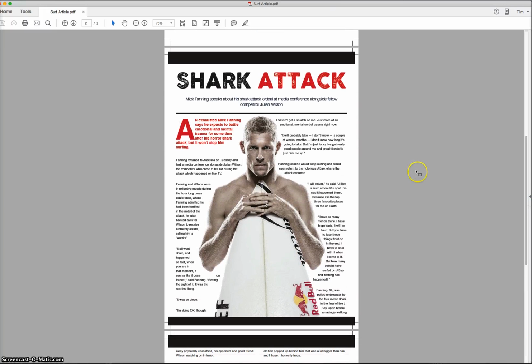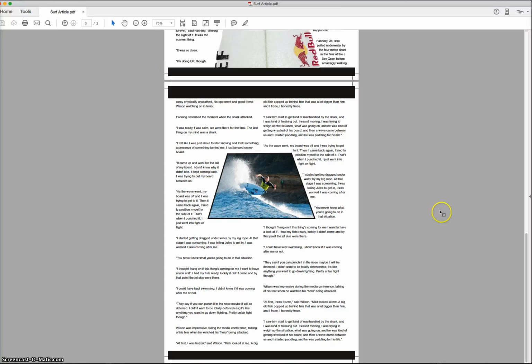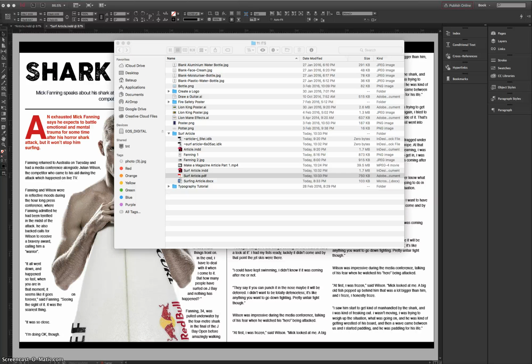If I was to see that in a magazine, I'd be very happy with how it looked. So that's how we've got it all saved, ready for print. You can close it all up and you're done.